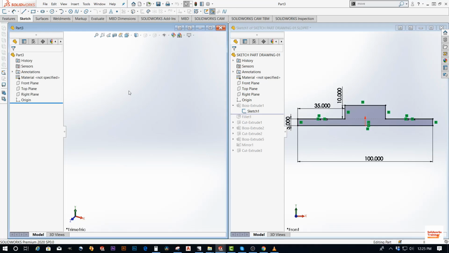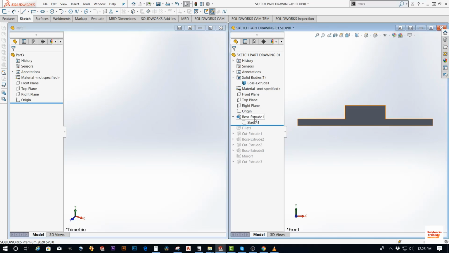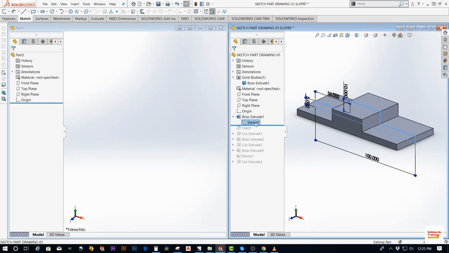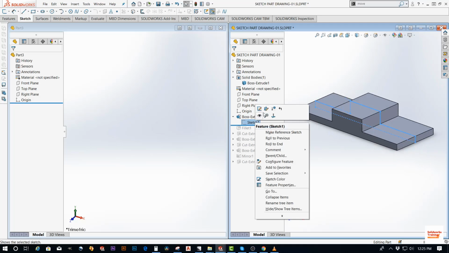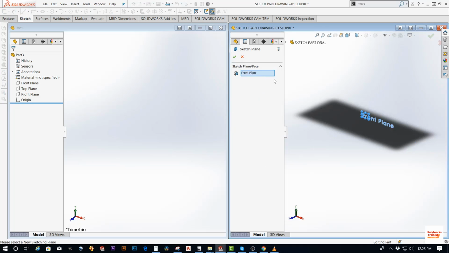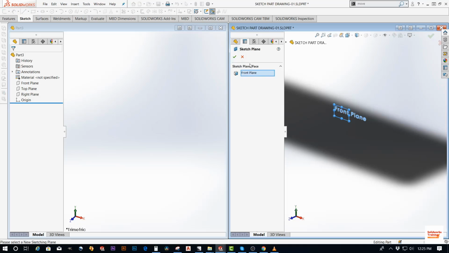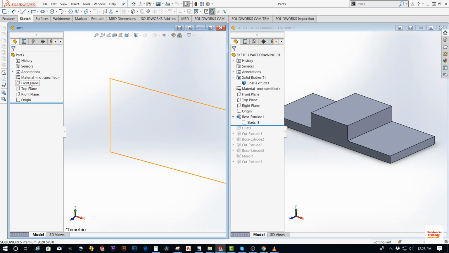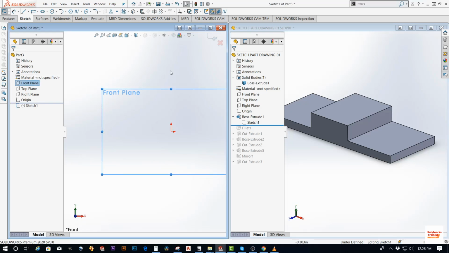First we're going to select the plane. So for this sketch, if you want to know where it is, just right click the sketch feature and select edit sketch plane. So this is sketch in the front plane. So we are going to do the same. Sketch in the front plane.